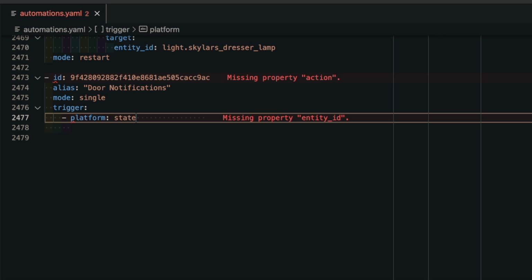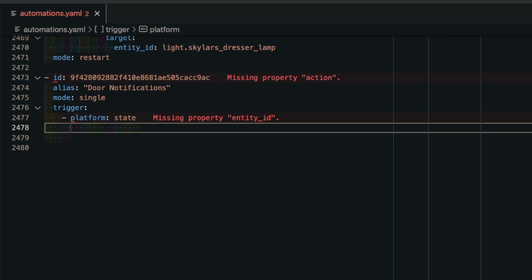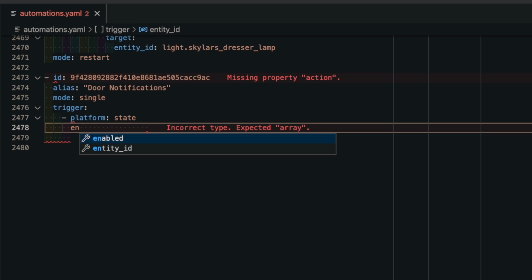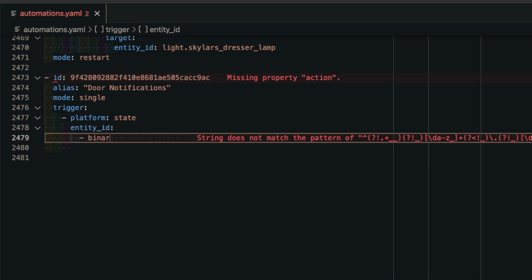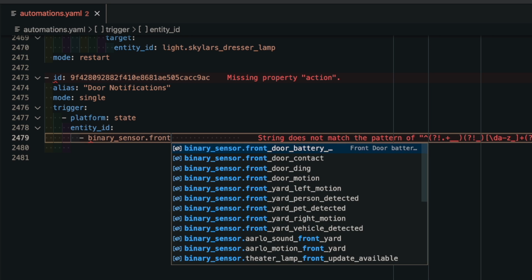But here, we're going to choose state. On the next line, we need to add 2 spaces to indent so that the attributes for this trigger all line up. This is where we define the entity to watch. And as you can see, Visual Studio Code is giving us hints, and here we can simply choose entity_id. The editor will stub in the entity ID and drop us on a line after the dash. And here we just type the name of our entity.